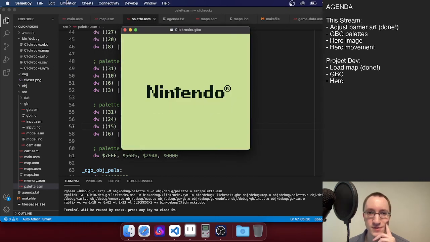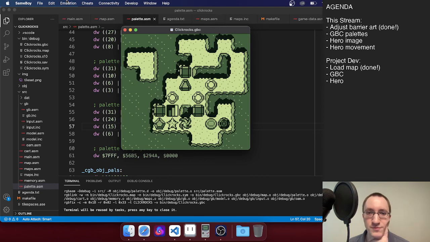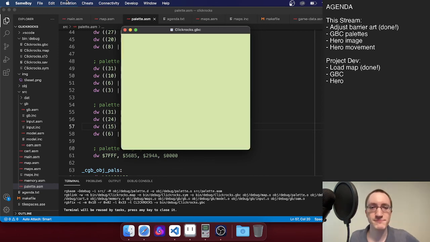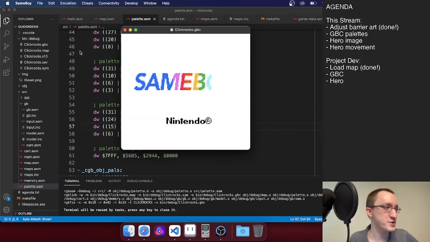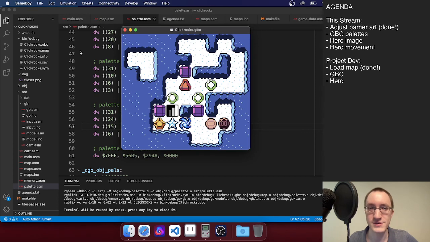And once again, it still works just fine on Game Boy. Wow, that's green. It remains compatible on Game Boy, but on Game Boy Color, we now have colors.